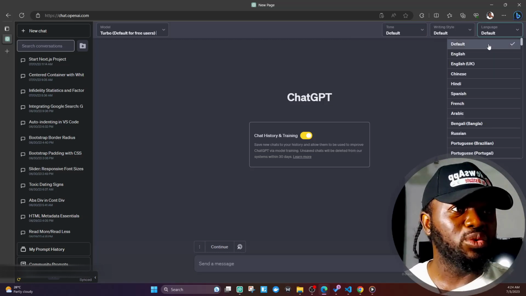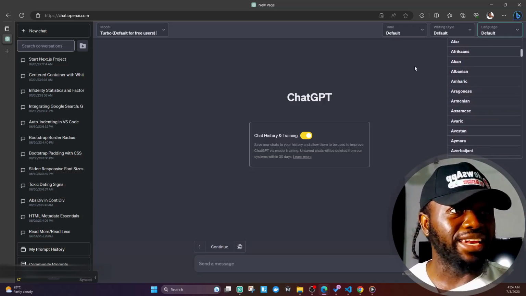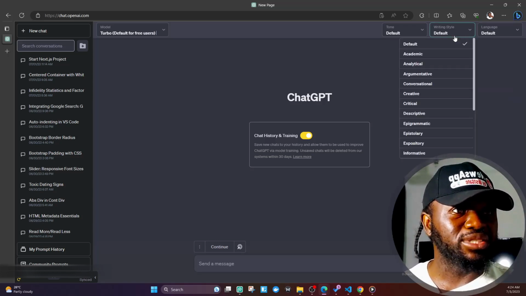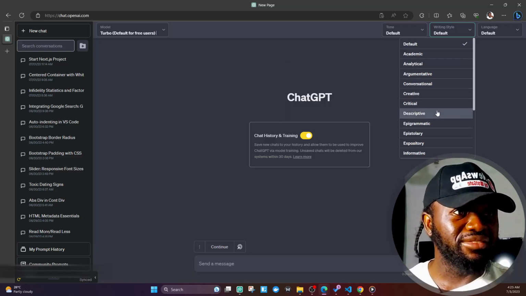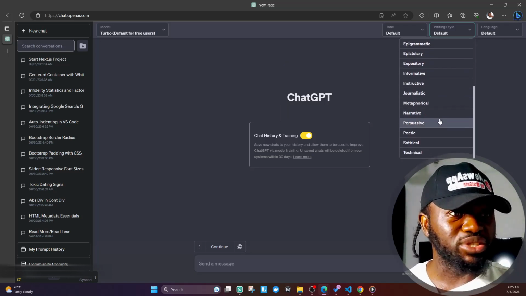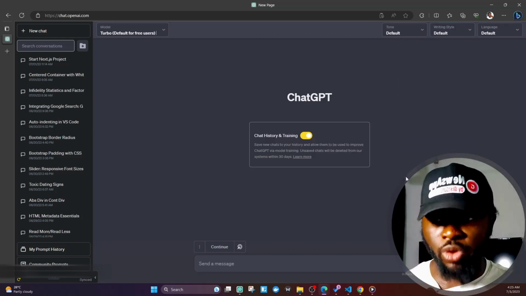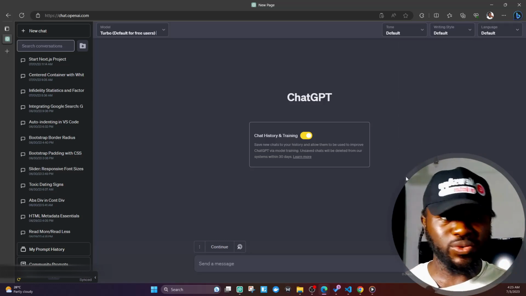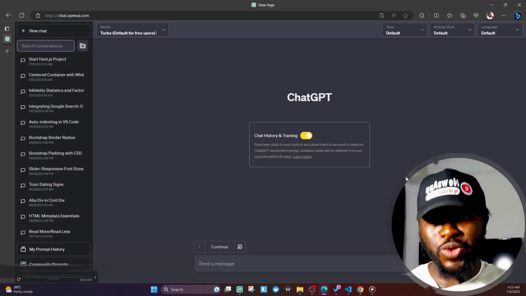Then there is this language. You can actually select the language you want this to communicate in, and that's crazy. And then there's default style, the writing style, where you can select whether you want default, academic, creative, critical, descriptive, expository, poetic. This is just crazy. We don't have all the time to start testing out all these things one after the other, so I'll leave it to you to do your test, and then go to the comment section below and let me know what you find.